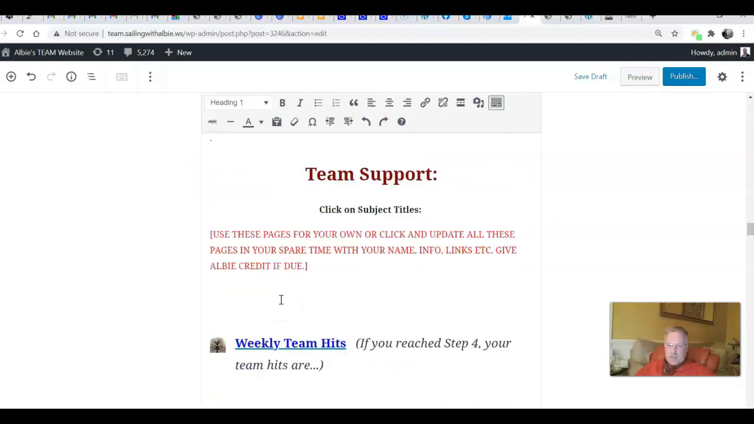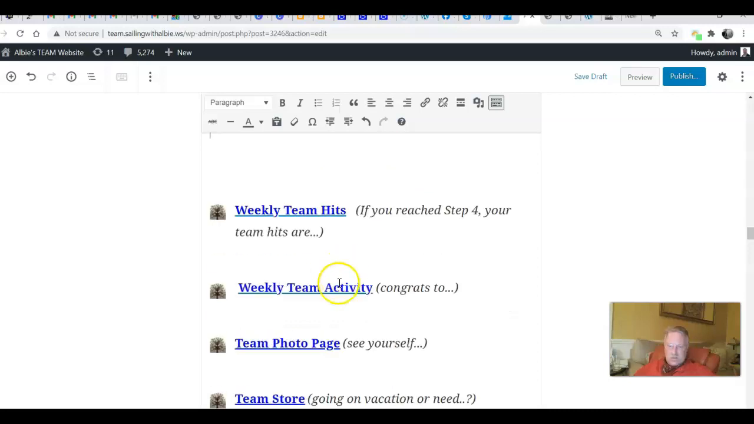Let's see, is there anything else on here? All this red inside of these brackets, we don't need that. It says use these pages for your own, or click and update all these pages in your spare time with your name, info, links, etc. Give Albie credit if due. So, okay, thank you. Don't need that.